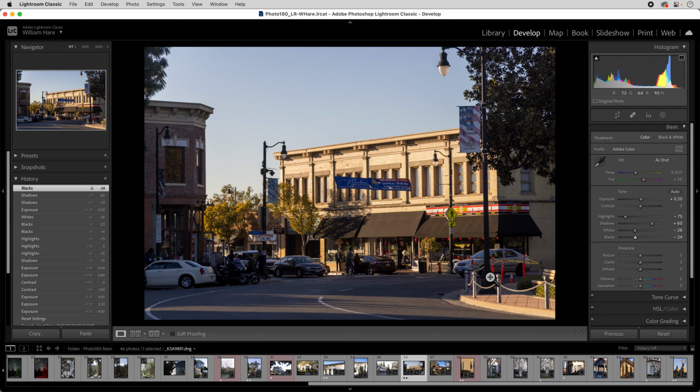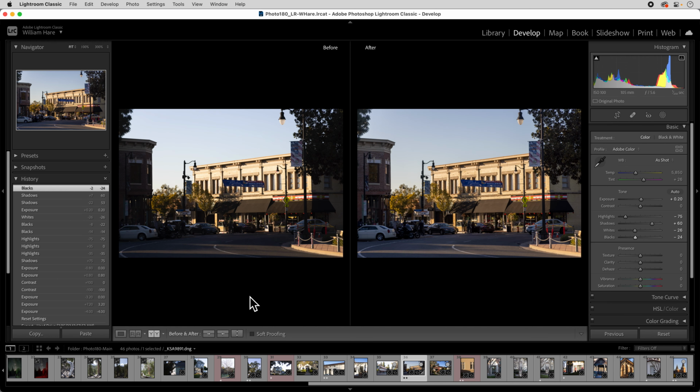I think that I'm kind of getting a nice feel to the image now. And so you can see if I go to the before and after, there's what it looked like before, and now there's what it looks like. And you can really kind of see that difference, and I think it makes quite a difference in the image.